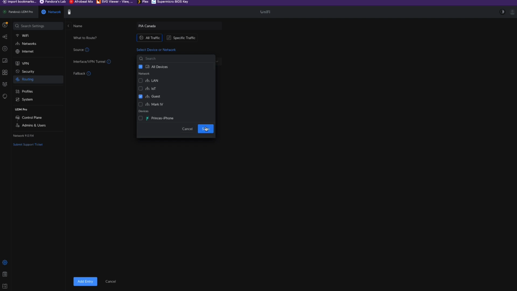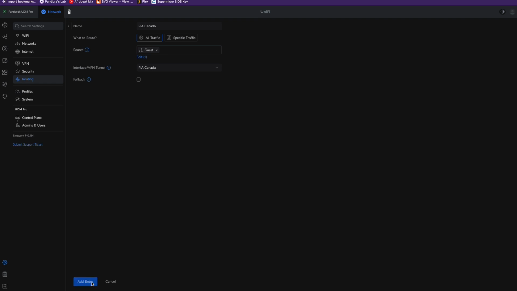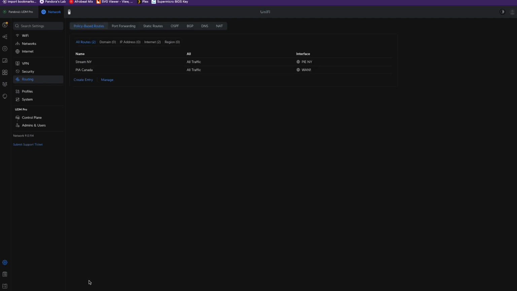So you click Save. Then you select PIA Canada, the VPN we created. Then you click Add Entry. So that way, we've automatically set up a VPN route so every device connected to the guest network automatically connects to the VPN. And there you have it. You've successfully configured your UniFi router with a VPN connection for enhanced security and privacy across your entire network.